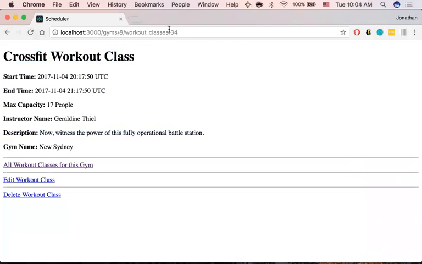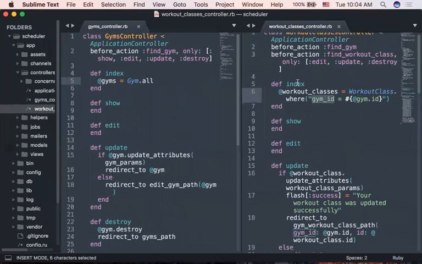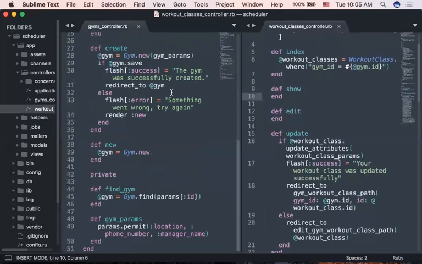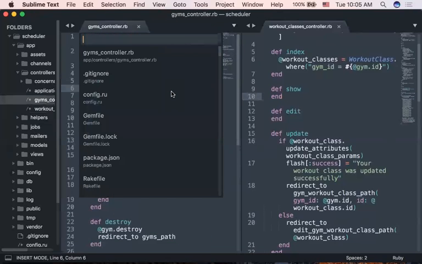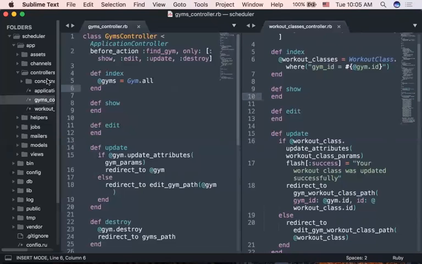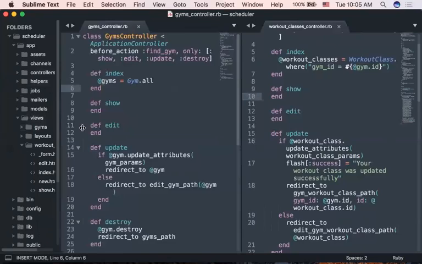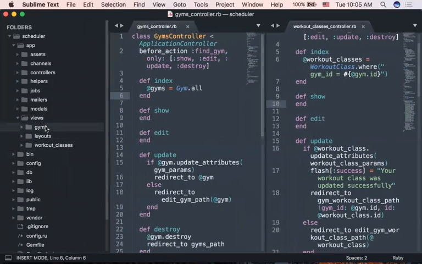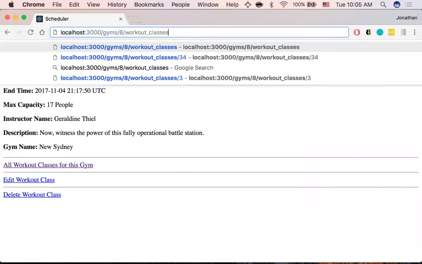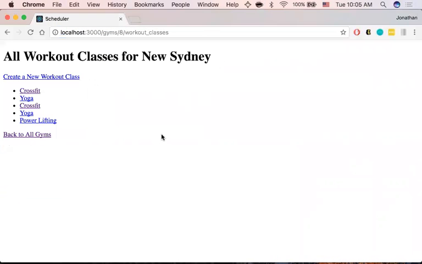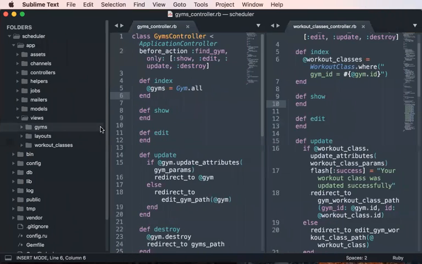So let's take a look at the show method next. Let's actually go... Which one of these folders has the index page for all the workout classes within these 3 different folders of views? I'm looking for the ERB page that corresponds with this page. Let's expand workout classes.